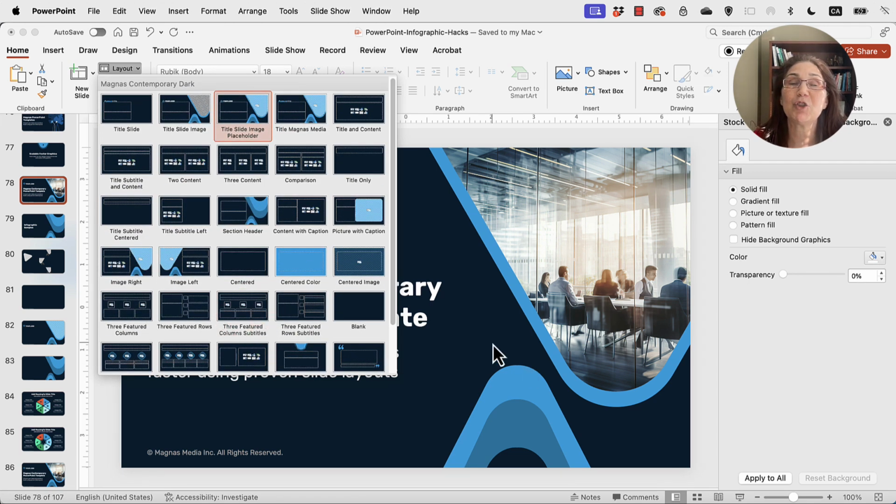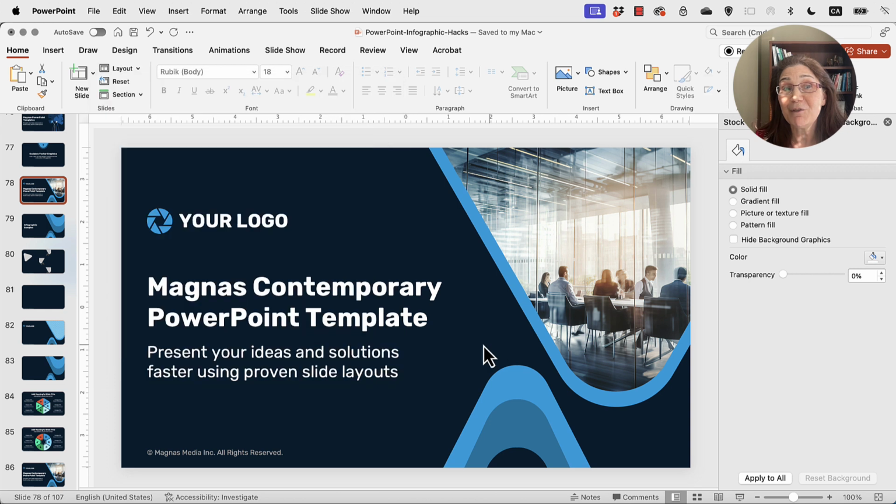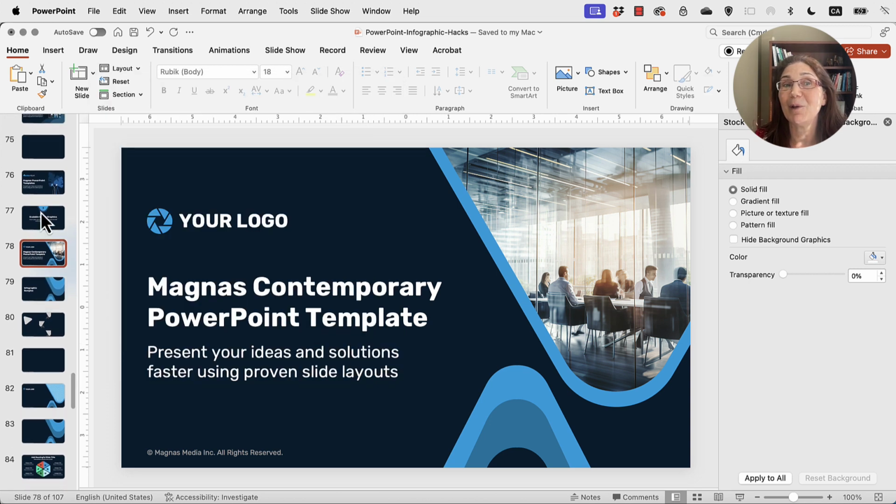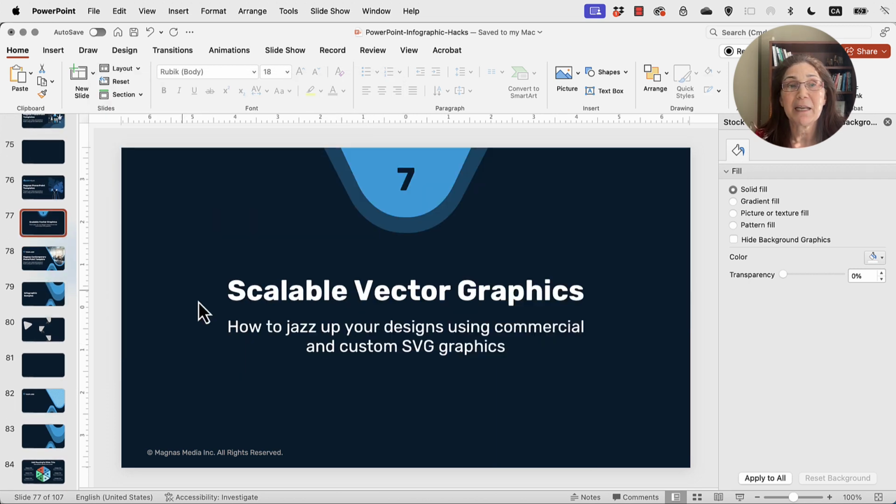But for now, I wanted to show you how you can jazz up your slides, how you can create custom shapes and create custom templates and themes in PowerPoint if you know how to use scalable vector graphics. Now, you can do that yourself, you can draw them, but of course, you can also buy commercial files, or you can download SVG files from somewhere else.